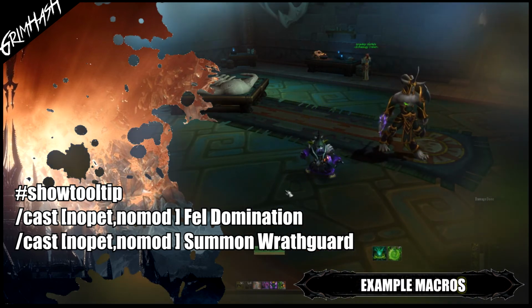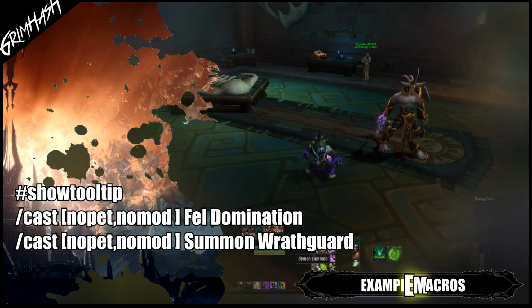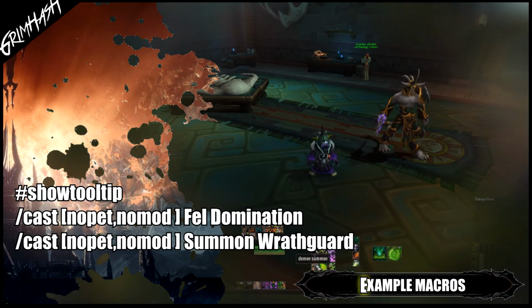Now, the reason the no mod is in there was I was looking at whether it needed a shift modifier so that I could potentially hit a button and not use the Fell Domination. I haven't bothered with that, but that's entirely up to you. Something to be played about with.